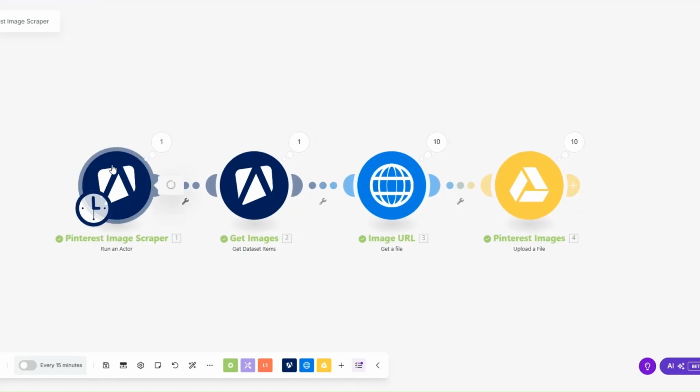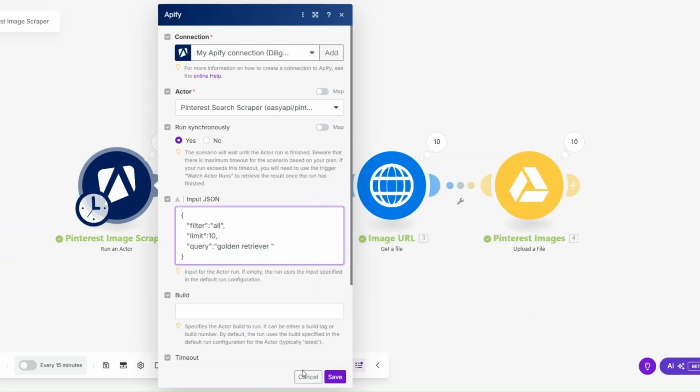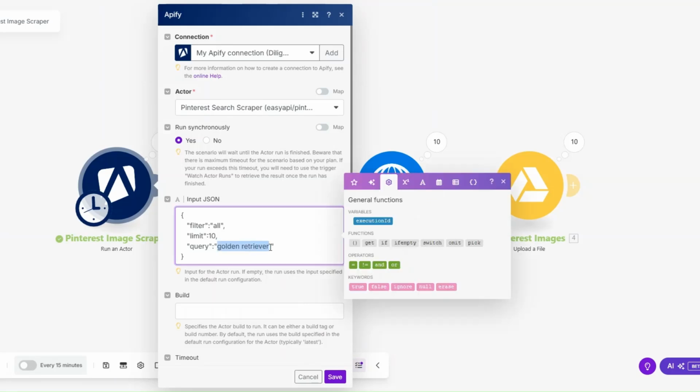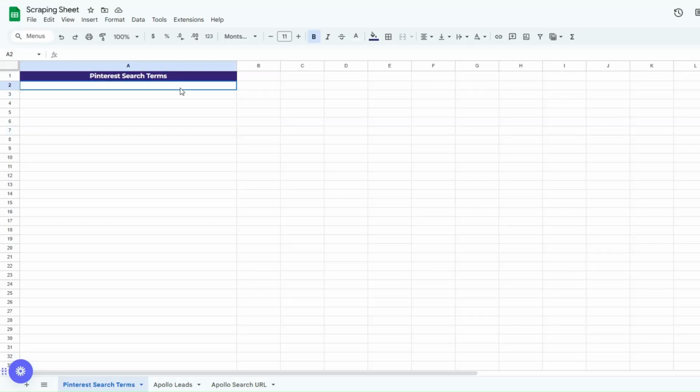Now, here on this module, you can see we are hard coding our search term over here. You can also automate this process over here. Instead of coming and hard coding this search term or the query over here, we can add the search terms to a Google spreadsheet. So on Google Sheet, I've created a spreadsheet that I've renamed to scraping sheet. On this spreadsheet, I've created a sheet that I've renamed to Pinterest search terms. And here, I've created a column that I've renamed to Pinterest search terms. We will add Pinterest search terms of images I would like to scrape from Pinterest and upload them to our Google Drive folder.